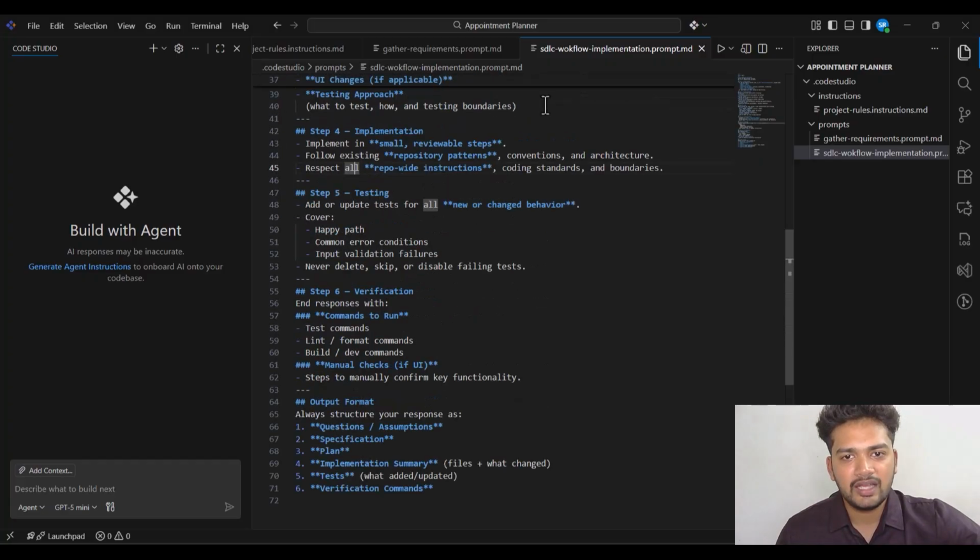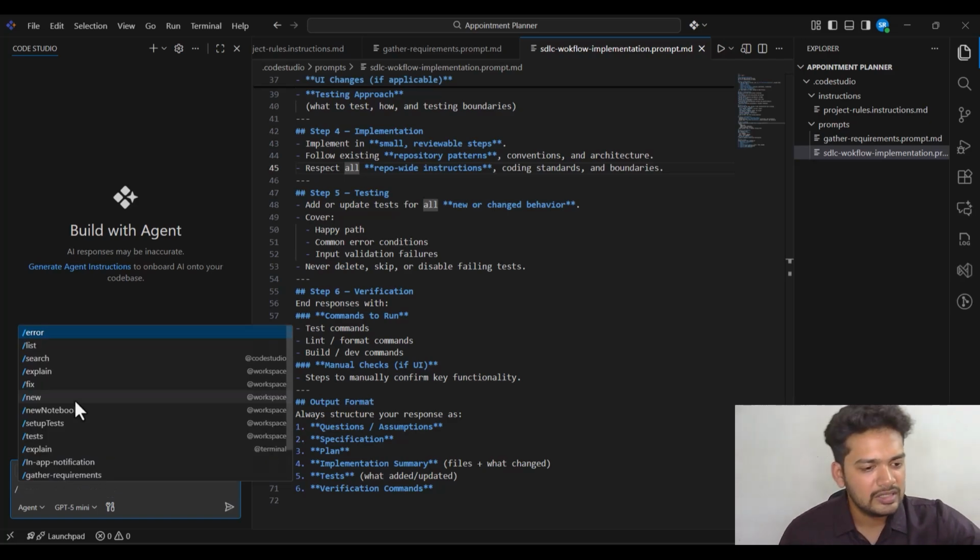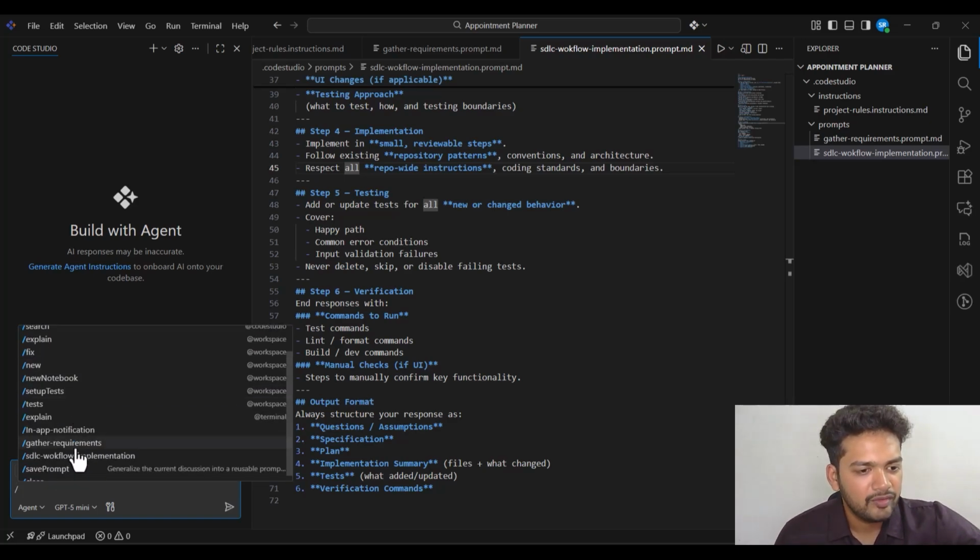So like this, I have defined one of the prompts. Now I will show how to access it. If we click on slash, here we can see both gather requirements, which was previously created by me, and next one is the SDLC workflow implementation. So like this, we can create the prompt files.